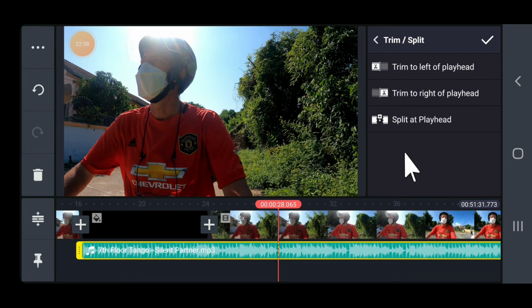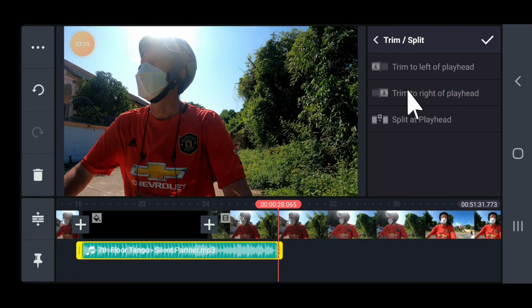And I'm going to do something different this time, just to demonstrate how this works. I would normally split at the playhead and then delete part of it, but it's faster to use the trim tool. And in this case, I want to keep the left part and delete everything to the right. So we choose this one, trim to right of playhead, and watch this. This will all magically disappear. Boom, it's gone.